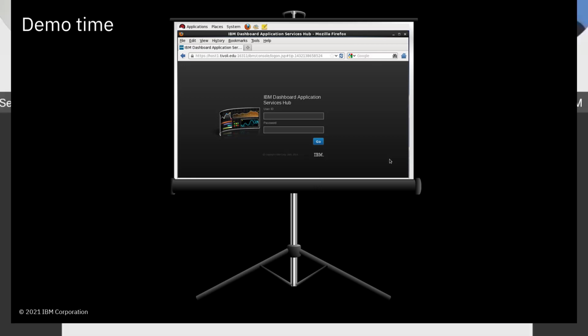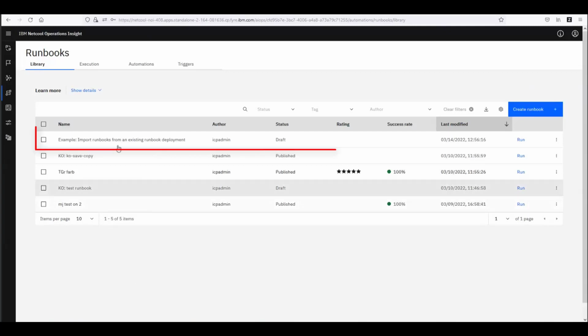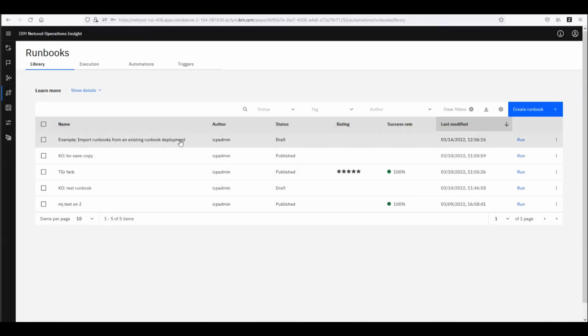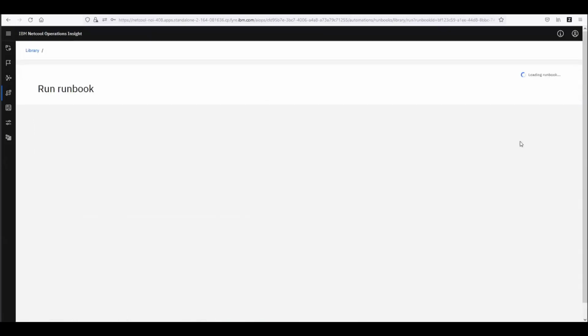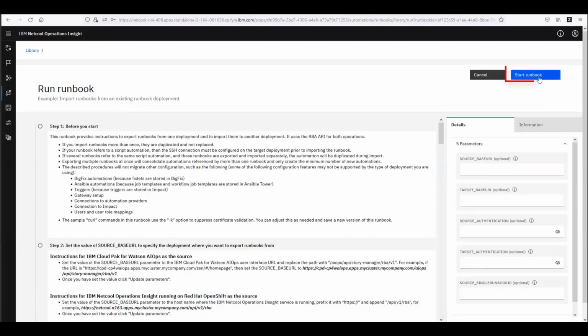Thank you, Sebastian. I'm now in Netcool Operations Insight, and as you can see here, we see the example runbook on importing runbooks from an existing runbook deployment. I'm now going to show you this exact use case based on the runbook which we provided here. I'm going to run this runbook. Now you can see on the right there are several parameters which I'm not going to fill out at the moment, but just start the runbook with a button on the top right.